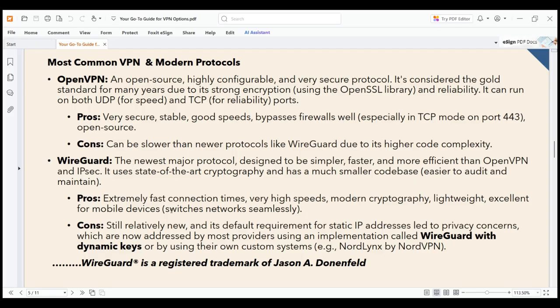Pros: extremely fast connection times, very high speed, modern cryptography, lightweight, excellent, and so on and so forth. Cons: still relatively new. The default requirement for a static IP address led to privacy concerns, which are now addressed by most providers, and implementations reinforced WireGuard with dynamic keys. So, WireGuard is a registered trademark of Jason A. Donenfeld. That's the creator of WireGuard.